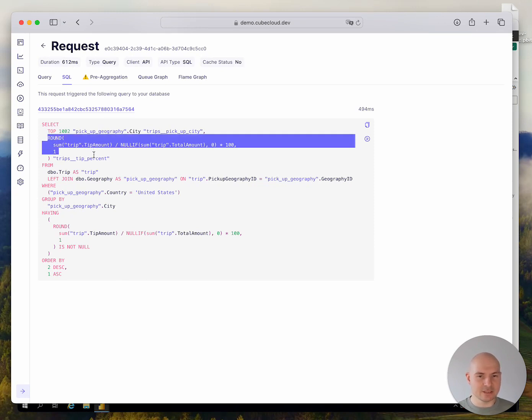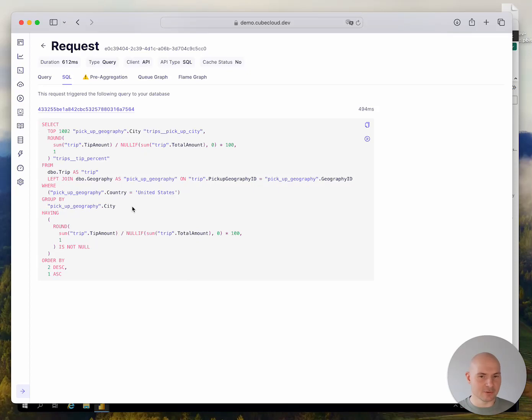And as you can see here, well, it's quite a non-trivial one. So KubeCloud correctly generates joins, puts the filters in the where statement, and uses correct measure definitions right here. And well, this one looks correct as well.